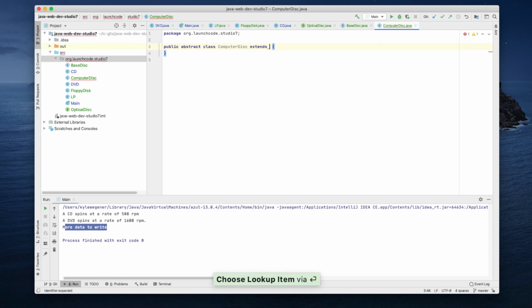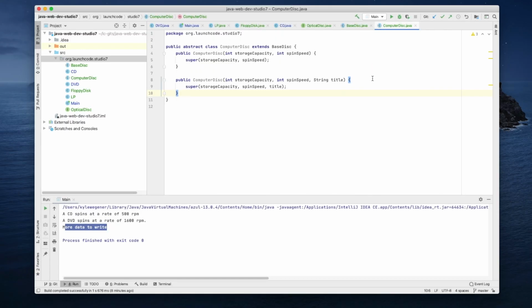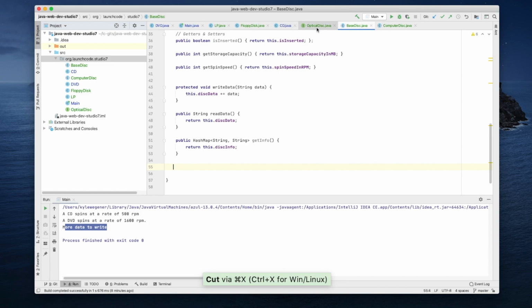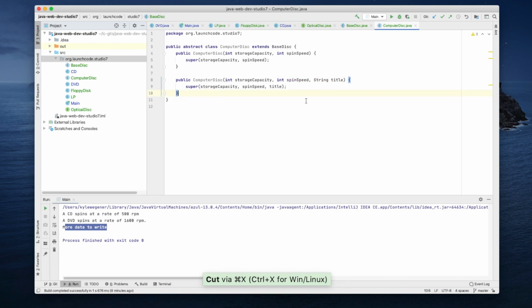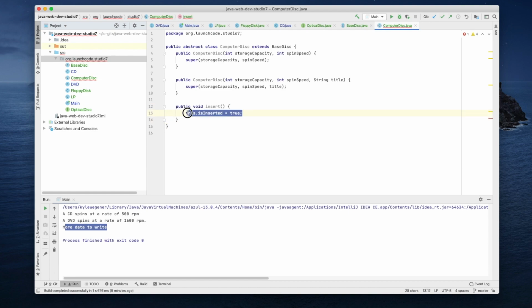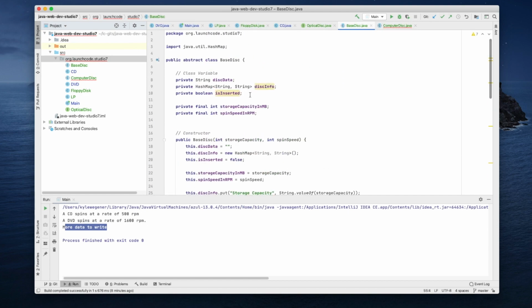And this is also going to extend the BaseDisk class. So now I have an abstract class just for computer disks that extends all the functionality of BaseDisk. So I go to BaseDisk and I want to get rid of this insert. I'm going to take that out and place it into my ComputerDisk. There we go. Now insert is a part of the ComputerDisk abstract class, which is more specific than BaseDisk.